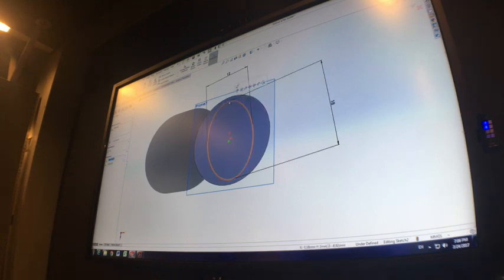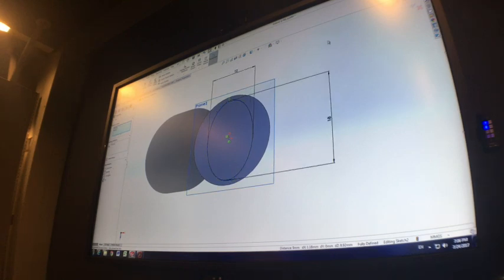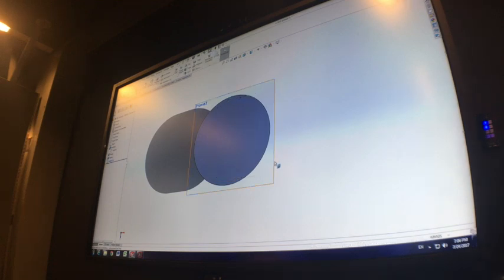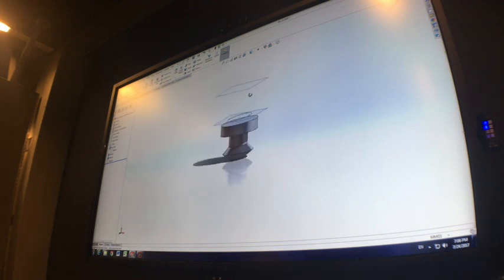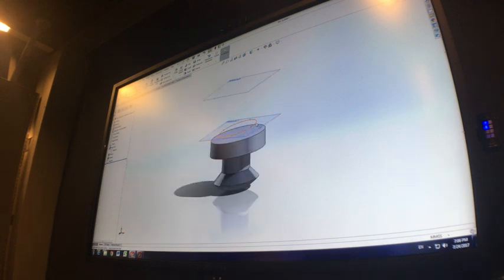So grab one of those horizontal or vertical points, hold control, select the origin, and then add a vertical or horizontal relation. So that means it'll stay in line. And then you hit OK, accept on the sketch. And you can see that first ellipse there on plane 1.